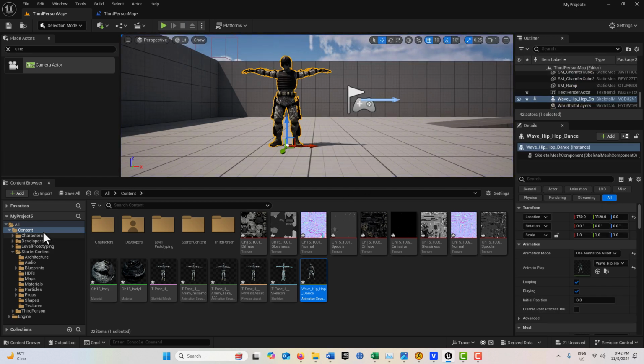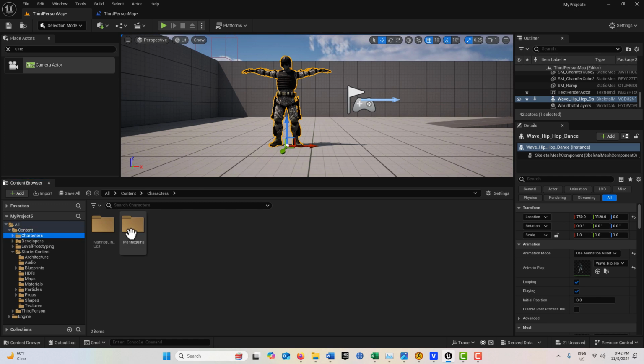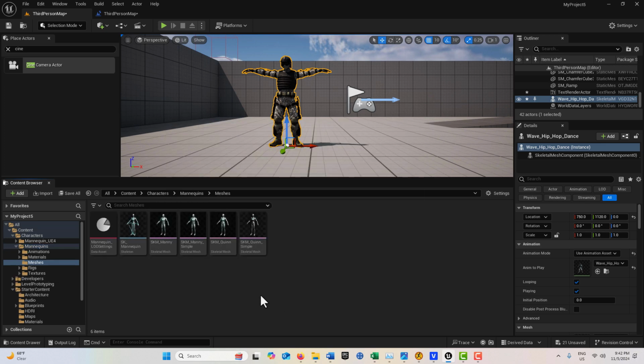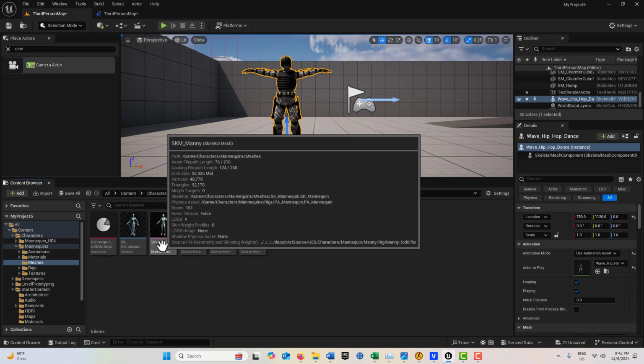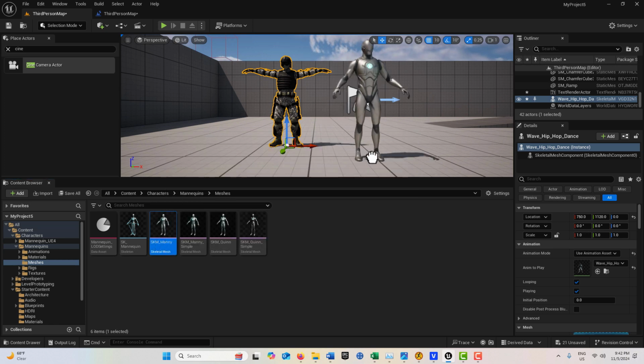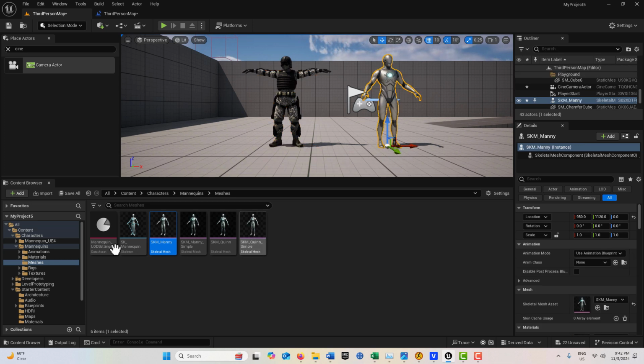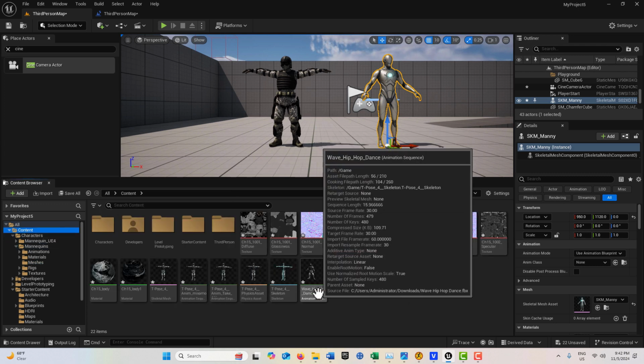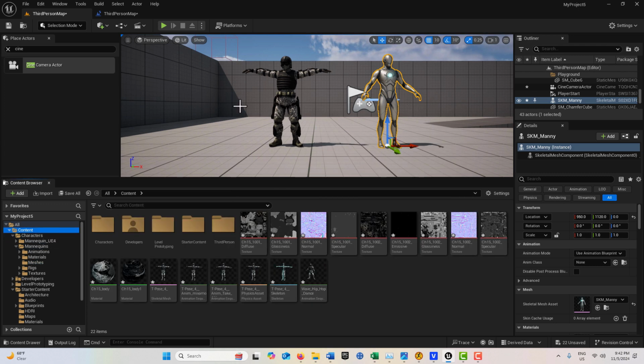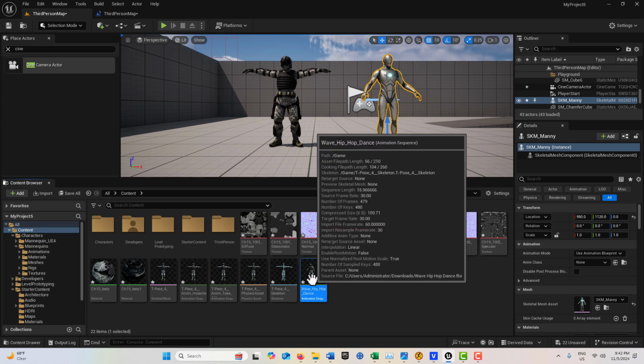I'm going to hit escape right now. This is a third person template right now. So I'm going to go into Characters, Mannequins, Meshes, and I'm just going to drag this SKM Manny onto the scene. That's a skeletal mesh, so it has a skeleton inside of it, and he's good to go. Then I'm going to come back here to my content level and click on my animation sequence, which is this right here.